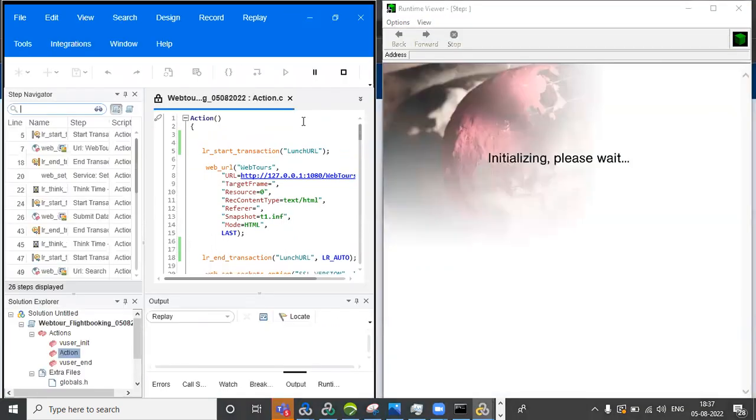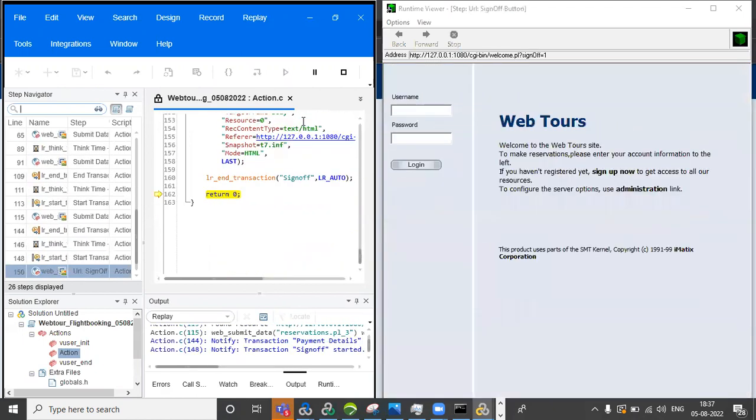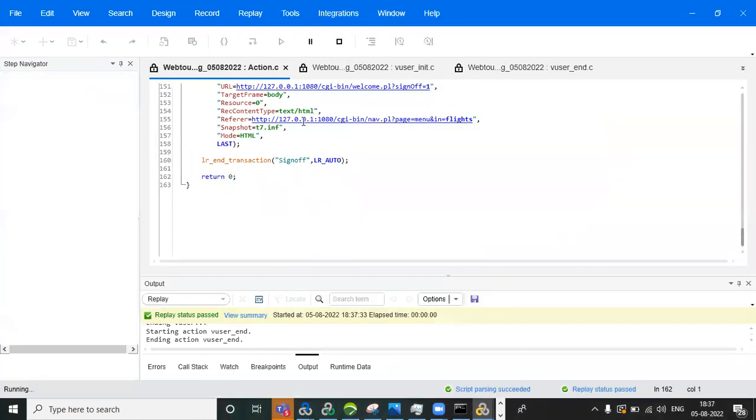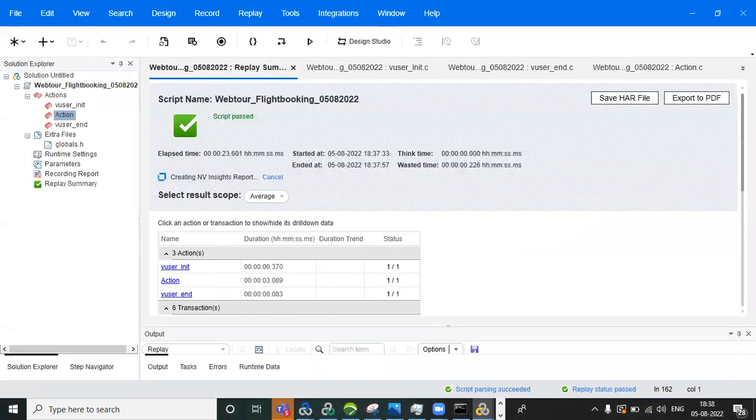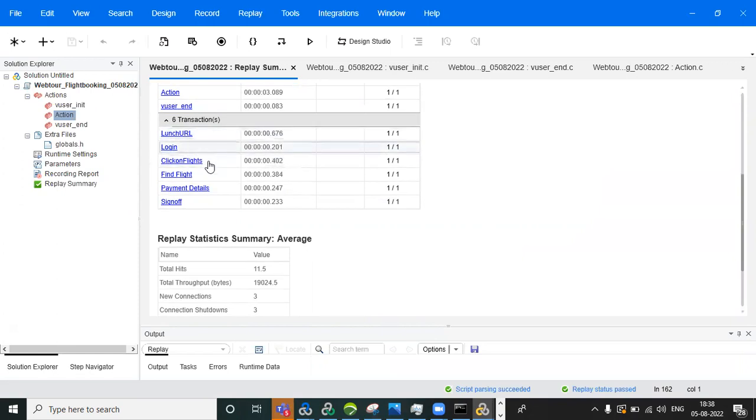See, in the runtime viewer, you can observe initializing, which means launching the application. See, login, logout, everything is done, the flight booking is completed. Now you can observe the results. See, what is the transaction name you are given? Did all transactions come or not? You can observe launch URL, login, click on flight, find flight, payment details, sign off.